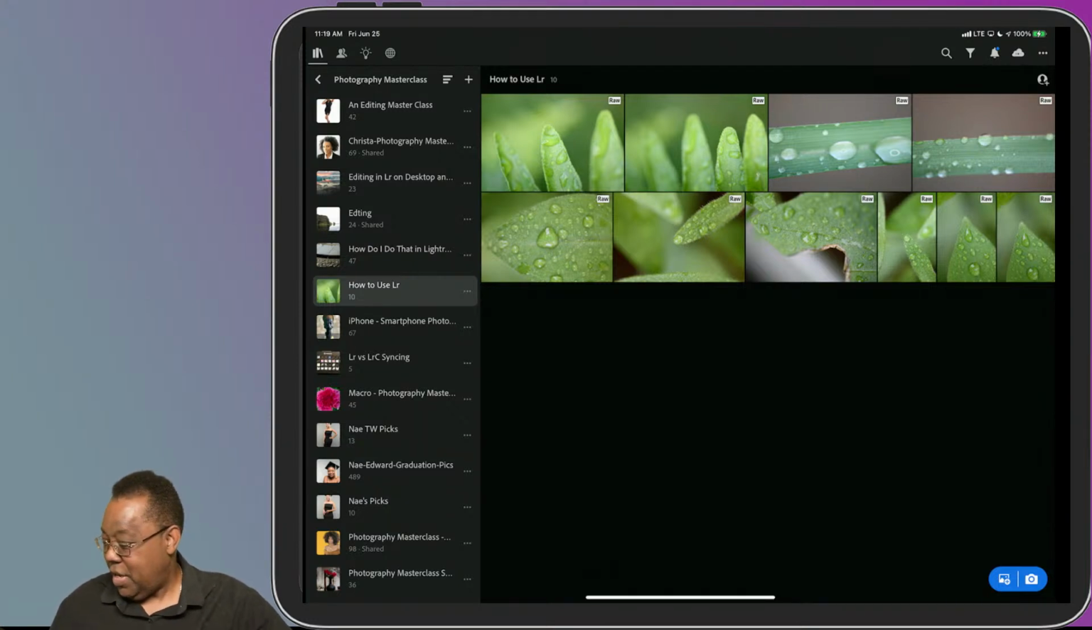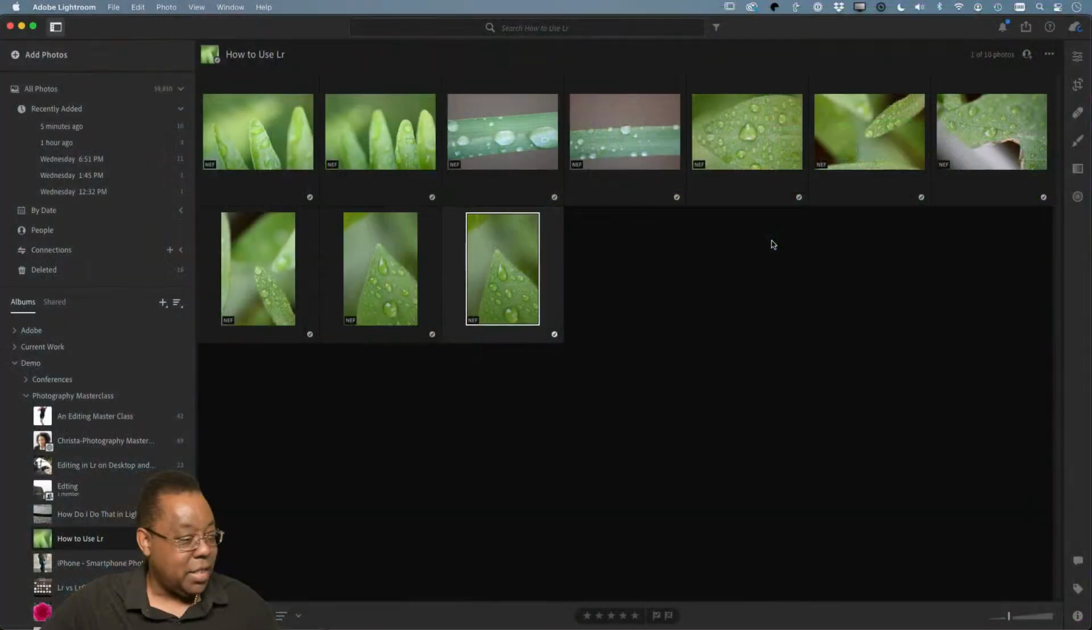All right, so let's go ahead and go back to the desktop, and now let's talk about what else we can do here. Before we spend a lot of time on these, let's go around the interface a little bit, and then we'll get into finishing up the workflow.